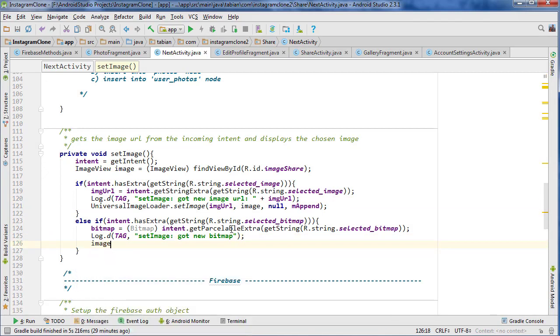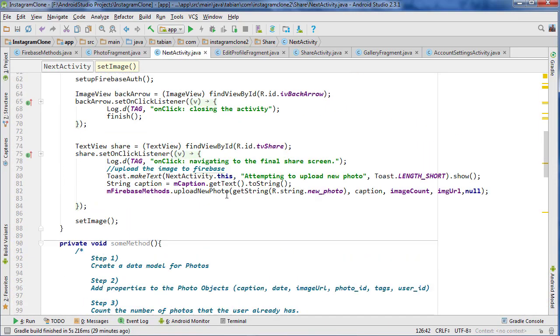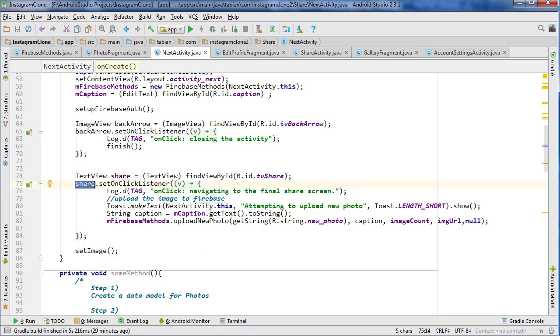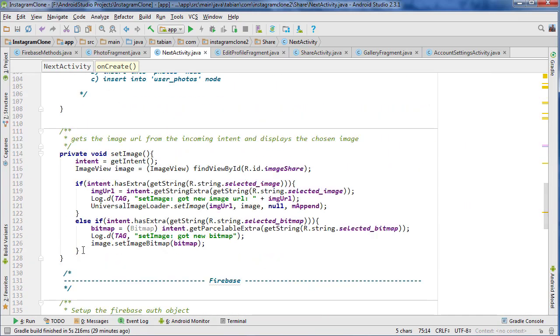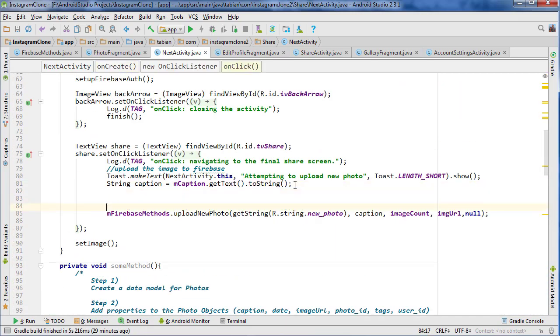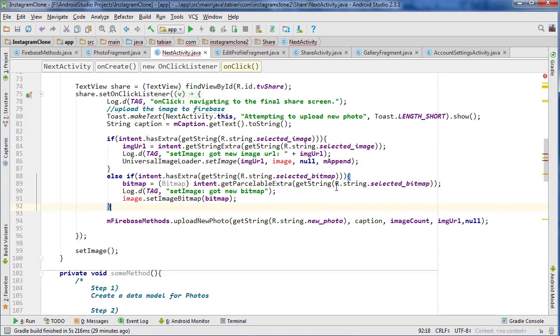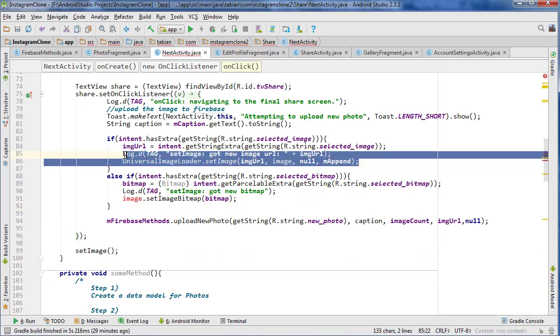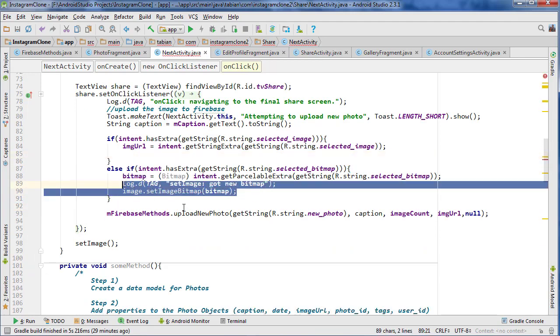And so now we want to actually set the image. So set image bitmap, and then just pass the bitmap, and that's it. So now let's go up into our share button here, and let's write those two different scenarios again. So I'm going to take this logic, copy it, go up here, go just below the caption, paste that in, and let's delete that, and let's delete that.